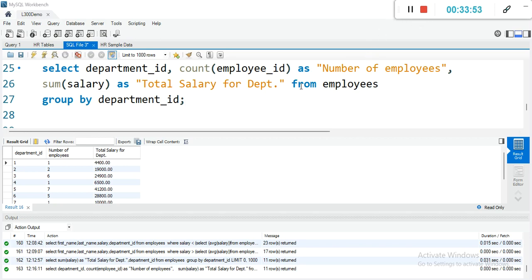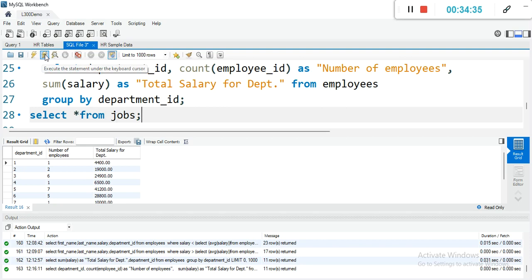Okay, so assuming we also wanted to know the jobs and how much they are paid for those jobs, we could also select the job. Yeah, because we have a jobs table as well. So let's look at the jobs table first. So let's select all from jobs.